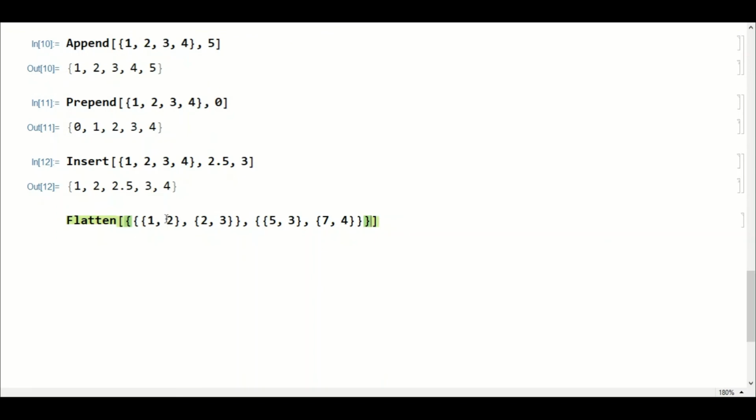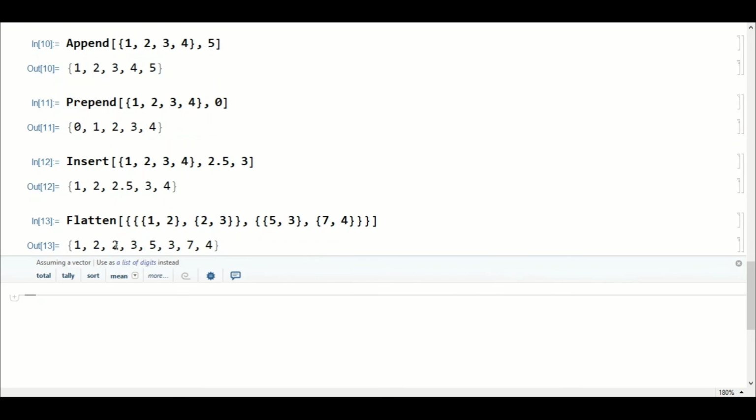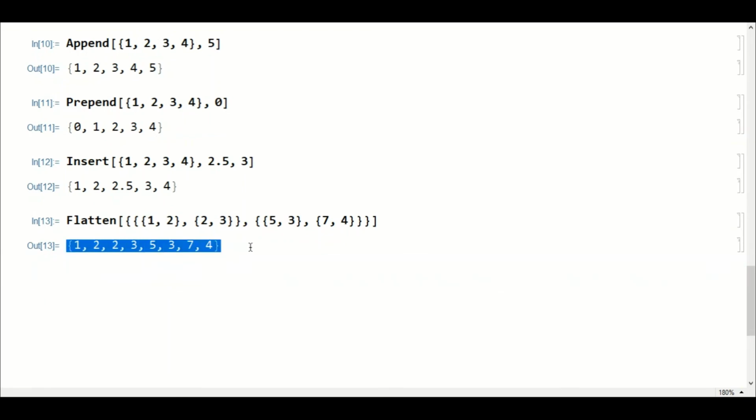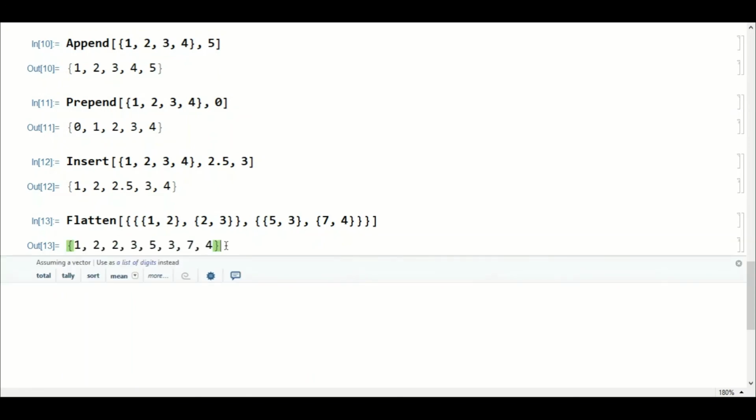You can see that there are three nests in this. First, both 1, 2 and this 2 and 3 are in one nest. Then 5 and 3 and 7, 4 are in separate nests. So if I use this flatten command, all of these are added to a single array. So you can see that flatten can be used to convert a nested list into a single list. This is also very important.